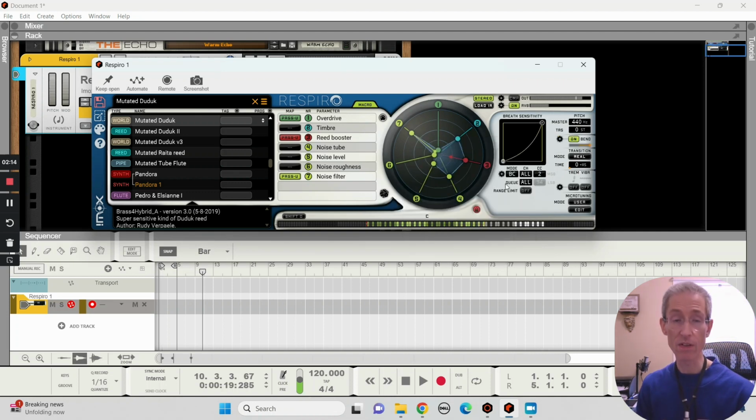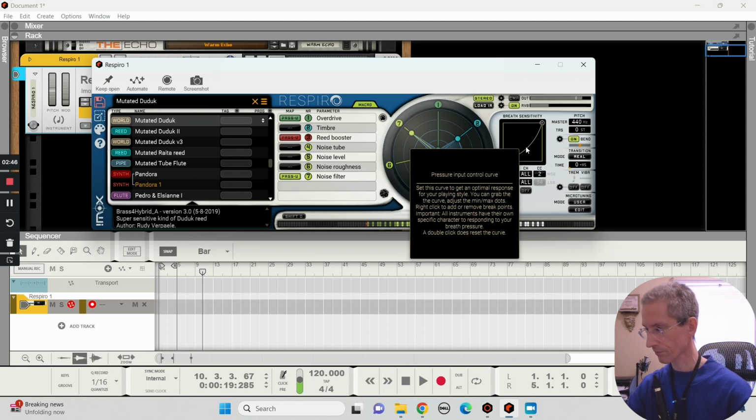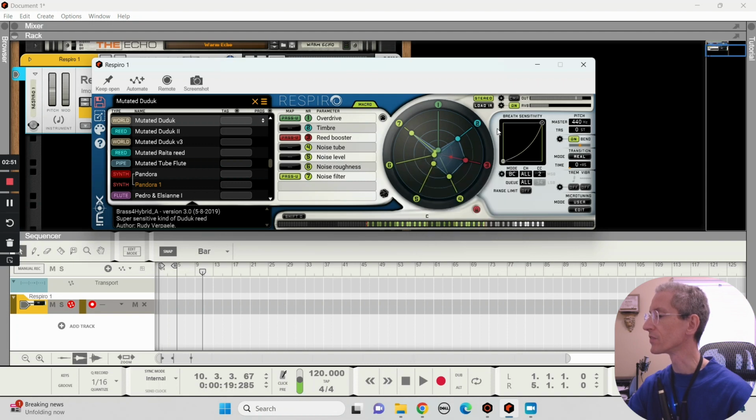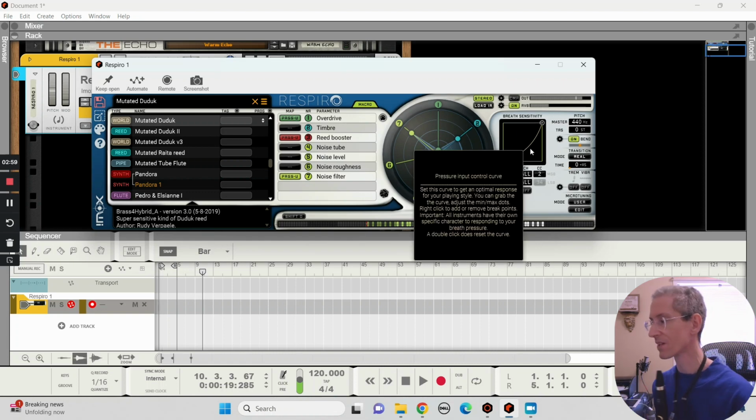I left the breath curve at linear coming out of the Mini, but I did change my breath sensitivity to number 3. I think it was set a little bit lower for standalone play last time. I'm setting that at 3. And then what I also wanted to do, just for my personal preference, was to change the curve inside Respiro. So instead of straight linear as is coming out of the Mini, I'm doing just a slight upward curve.